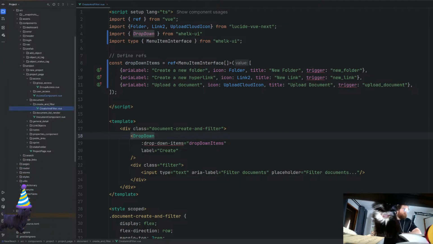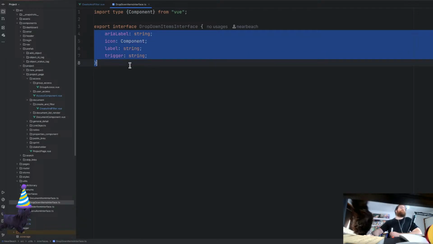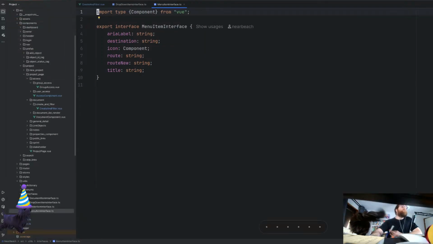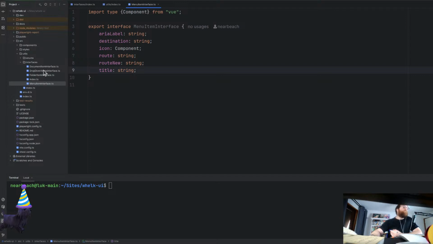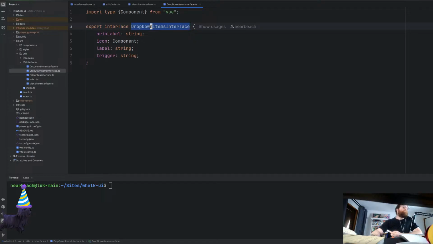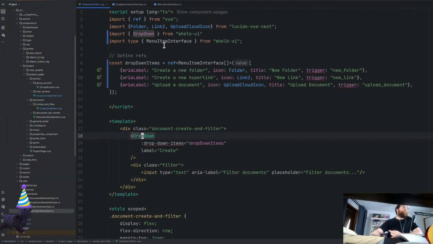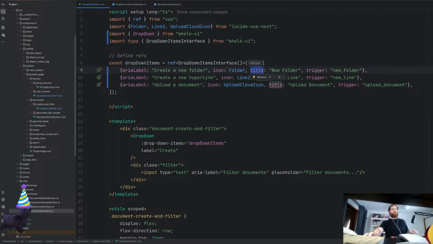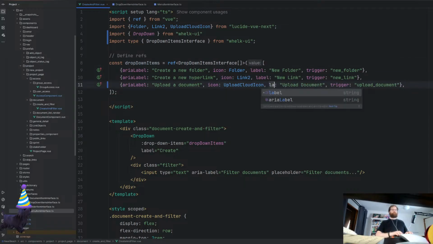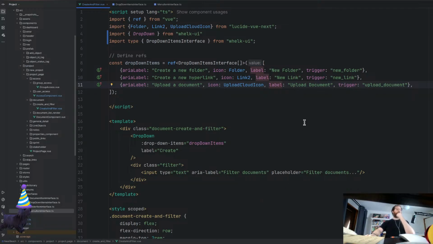I'm gonna have a look at utilities. I'm gonna have a look at the interfaces. So we've got the drop-down menu interface where we've got all of that, which is the same, and then we've got the menu item interface, which is all right. Drop-down. Yeah, I've just got the wrong interface on. No problem. We just changed that very, very quickly. It does mean that I need to change the title to label it again. It's quick, easy fix. Easy done.